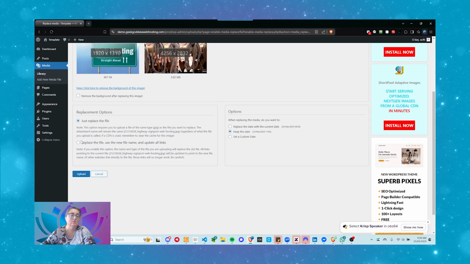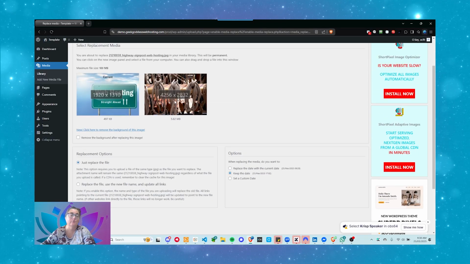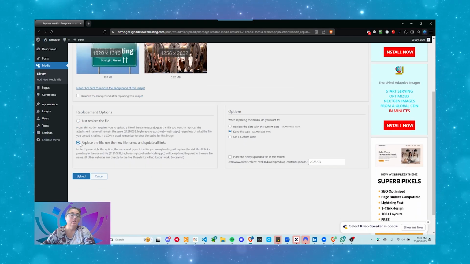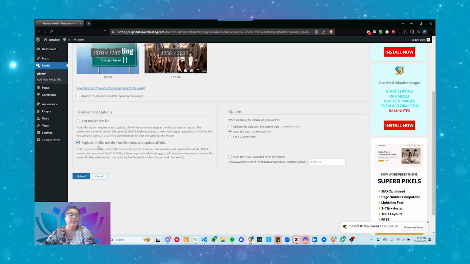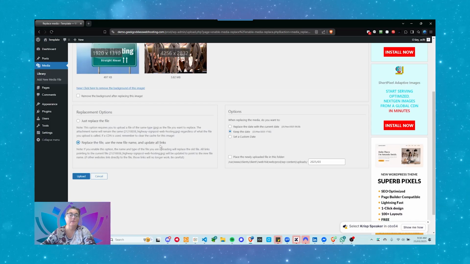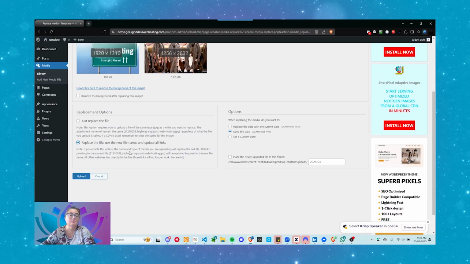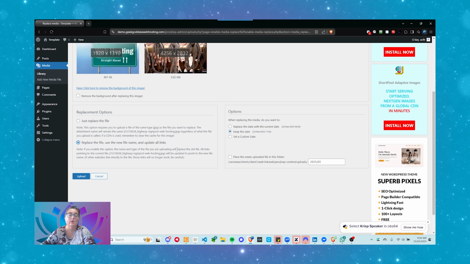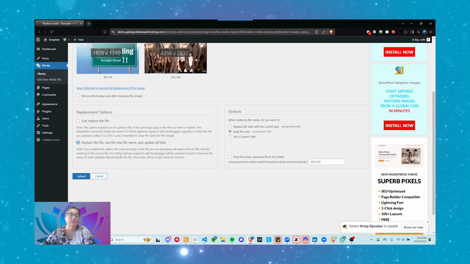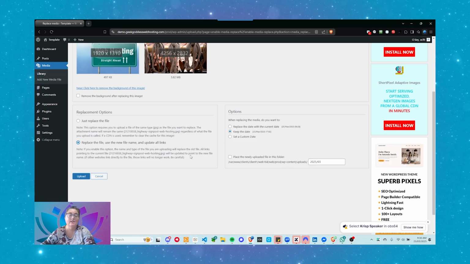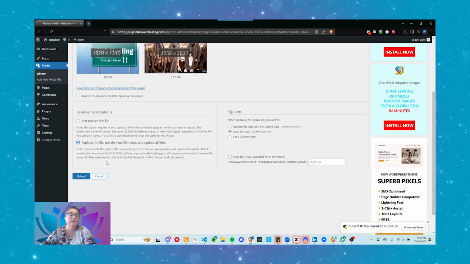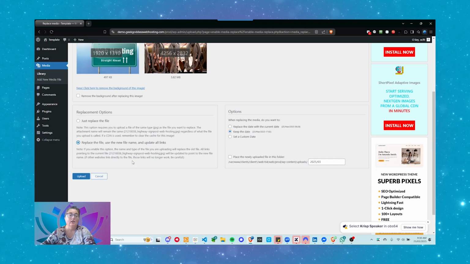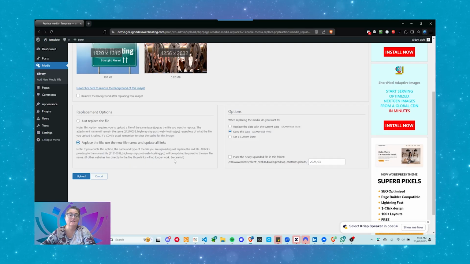So what I'm going to do this time, because this is a completely different file that I'm replacing it with, we're going to say replace the file, use the new file name and update all the links. If you enable this option, the name and the file type you're uploading will replace the old file. All links pointing to the current file will be updated to point to the new file. If other website links directly to these links, these will no longer work.